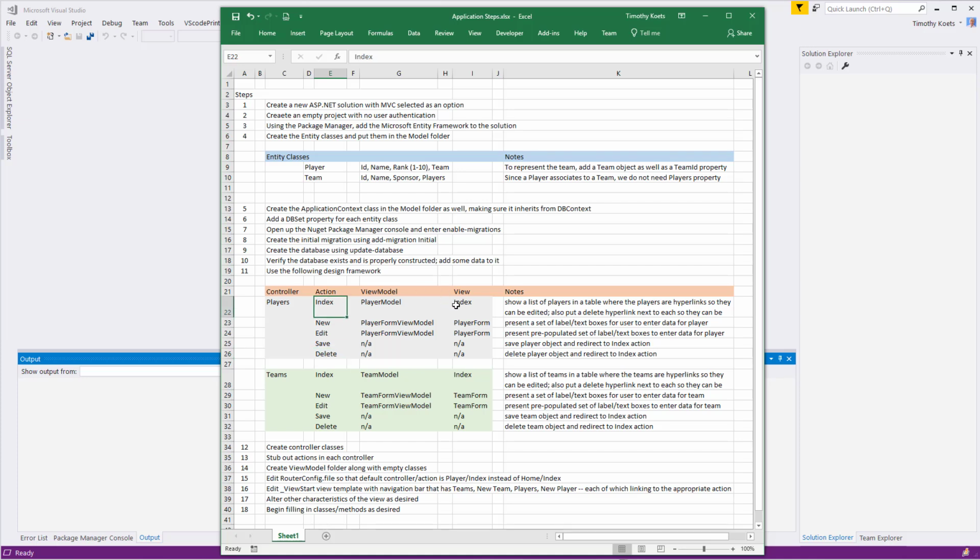Now each action has a corresponding view, typically, although not always the case. For example, here, if I'm going to call the index action method, I want to show a list of players. Well, that requires a view. And by default, the name of the view is the same as the name of the action method.